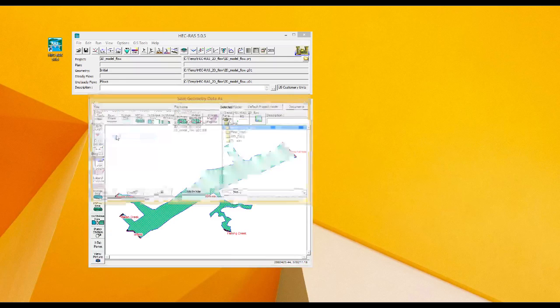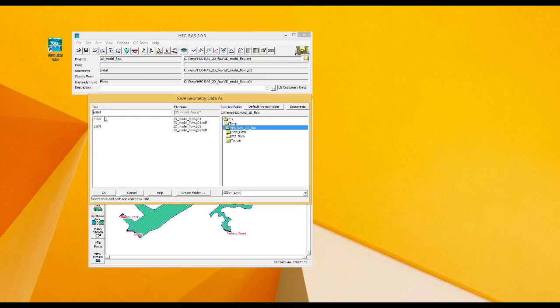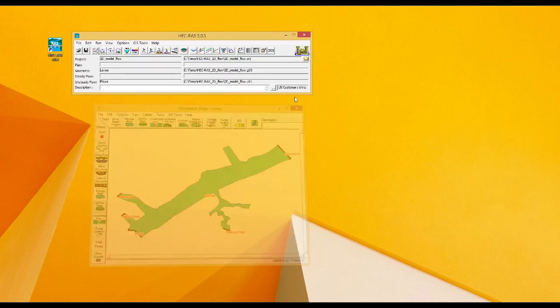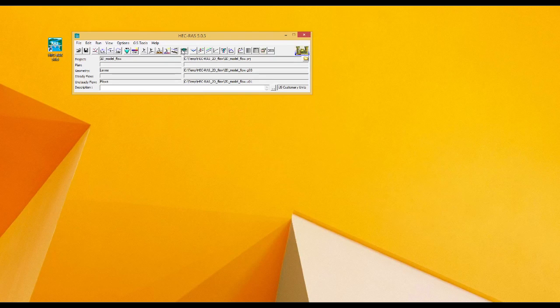So save geometry data as, from this initial, to the levee things. Okay, so levee. So I will give this new title and just click OK to develop. So I just made one geometric data folder, levee. So just save again and then just open this RAS Mapper.